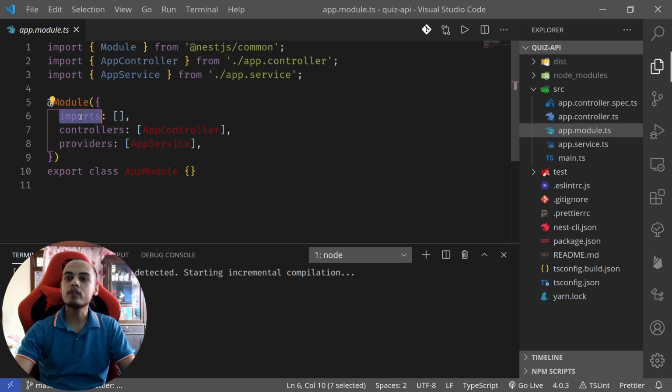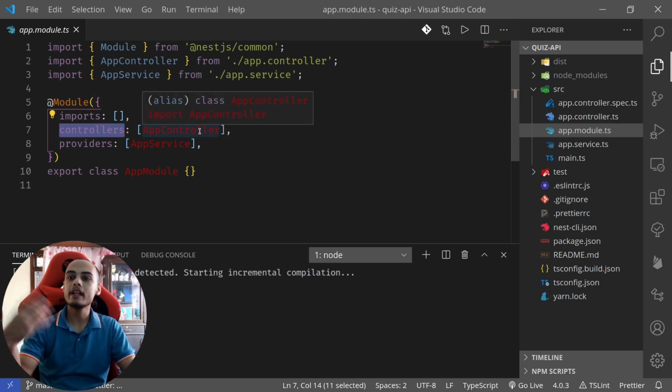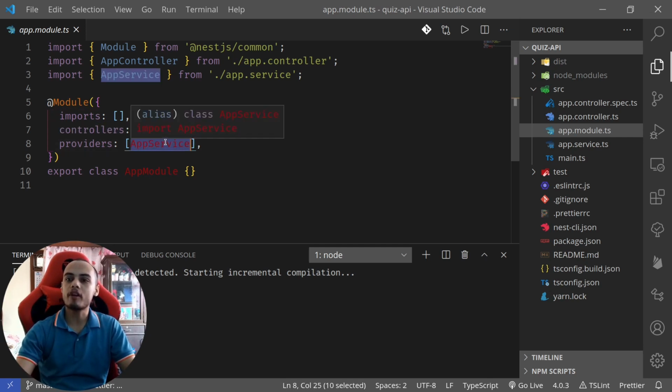Imports are other modules. So in app module you can import other modules. Later on when we create other modules, they will be imported into the app module. Controllers are the classes that handle the request and send the response. We'll see that in a bit. And services are extra providers or extra classes that help the controller carry out its function. So let us go to the controller.